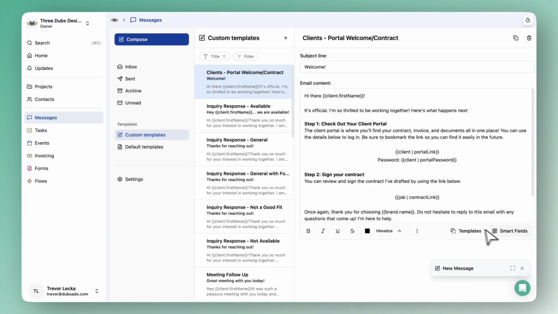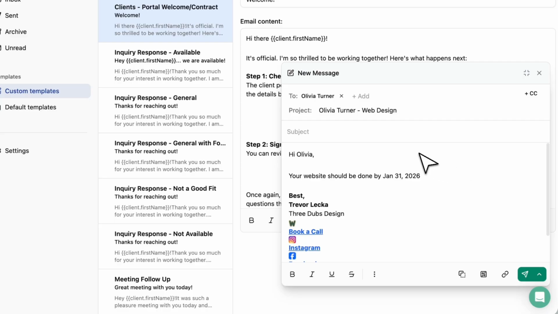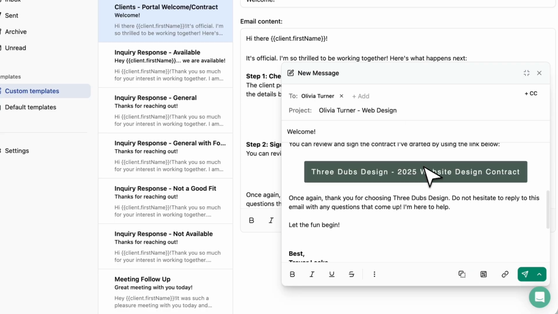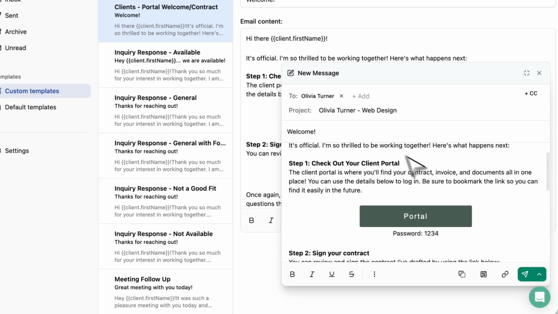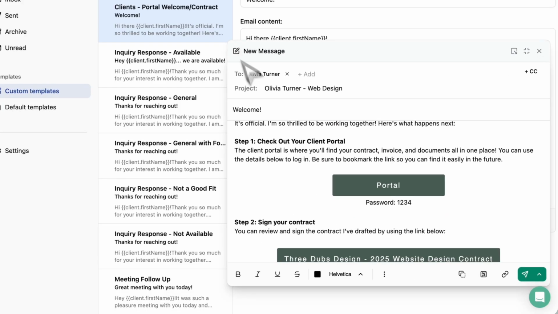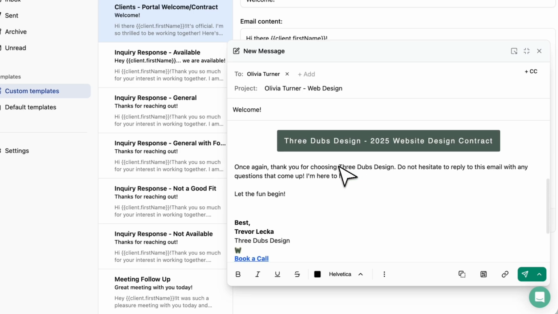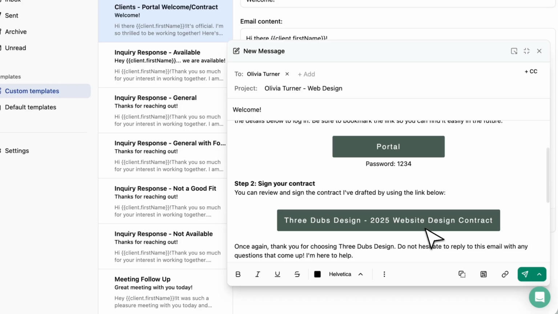Now, let's head back to our new email. Click Templates and select the template we just edited. Your template content appears instantly, and since the client and project are already selected, the smart fields now show actual client and project data. Selecting your client and project before you choose a template ensures all smart fields populate correctly with the right information. To send, click the green Send button.